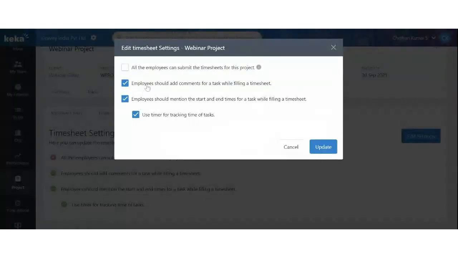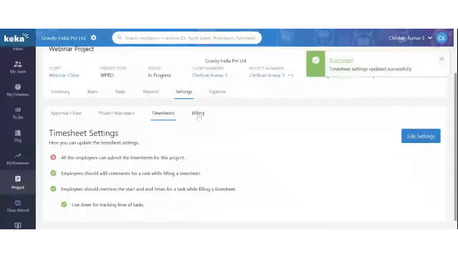So in timesheet settings, the employee should add comments while filling the timesheet, which means while I input my record, I should give a note under that. Next, the employee should mention start and end time for a task while filling the timesheet. Or they can also use a timer for tracking time of the task. So let's see how it looks for an employee while doing the same.